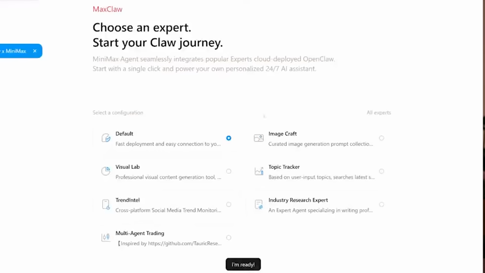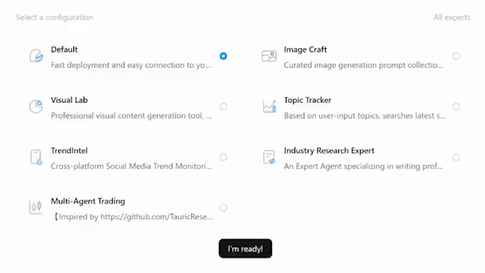After the workspace loads, the platform asks you to choose an expert to begin your MaxClaw journey. You'll notice that there are already several expert agents available here. These are pre-configured setups designed for specific types of tasks. So instead of building an agent from scratch, you can simply choose one and start working. There's also a default option, which gives you a flexible configuration if you want to customize your own agent later. But for this example, I want to try one of the existing agents.